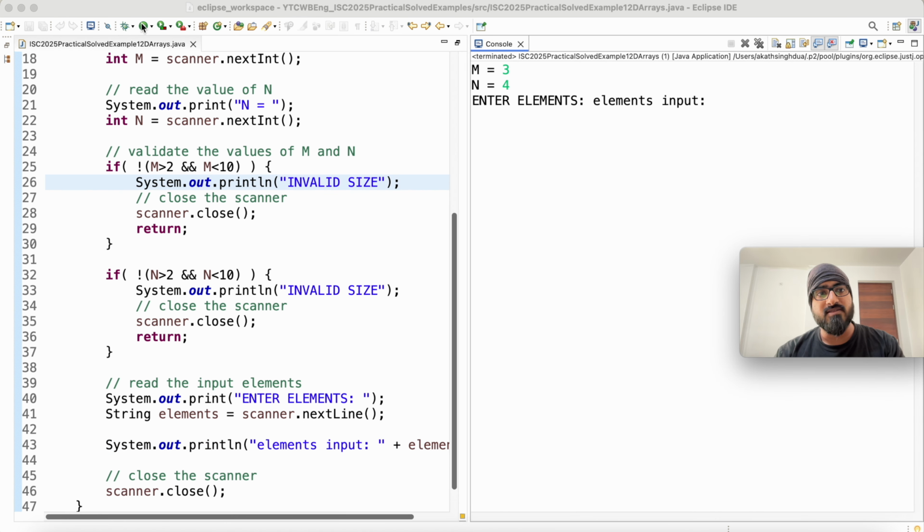The program does not wait for me to input this line of elements. This is because when you are entering an integer here, you're also pressing enter after typing in the integer. So that extra newline character is still in the input buffer, which is read by scanner.nextLine, and that's why you get an empty line. I've explained this in detail when I compare how to use next with nextLine and nextInt.